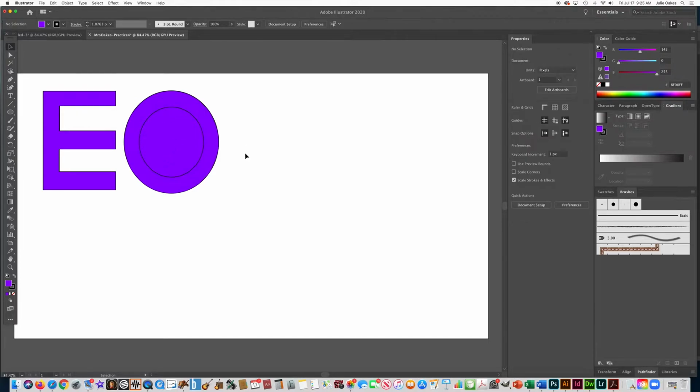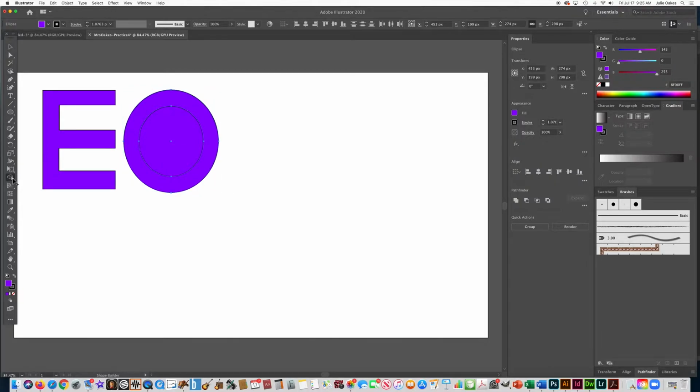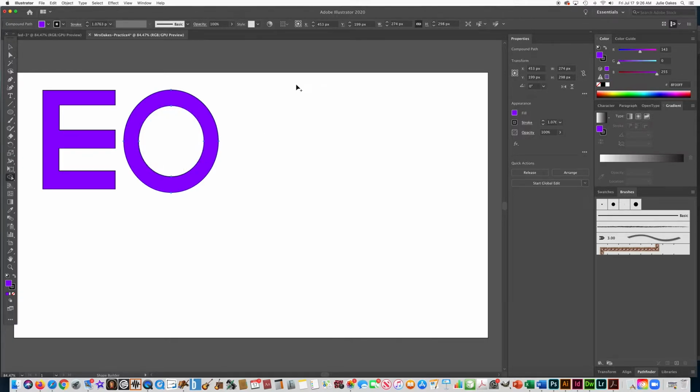All right, so I'm going to cut this out, this middle piece here. So I need to select both of them, because you can't use the Shape Builder tool unless you have shapes selected. Go over here to the Shape Builder tool, and then I have the plus, but I want minus, so I'm going to hold the Alt key, and I'm going to click inside that. And so it removed the center of it.